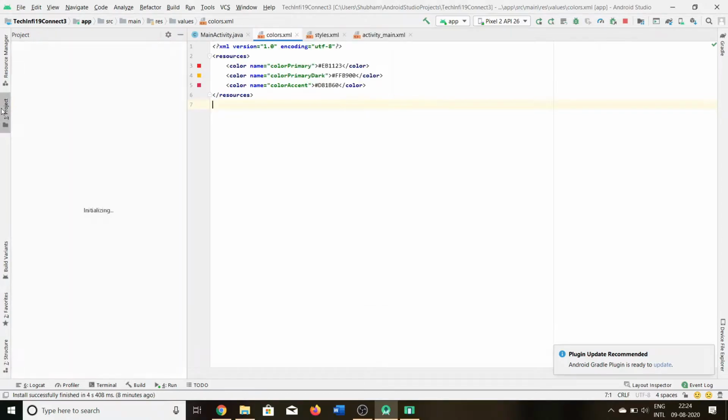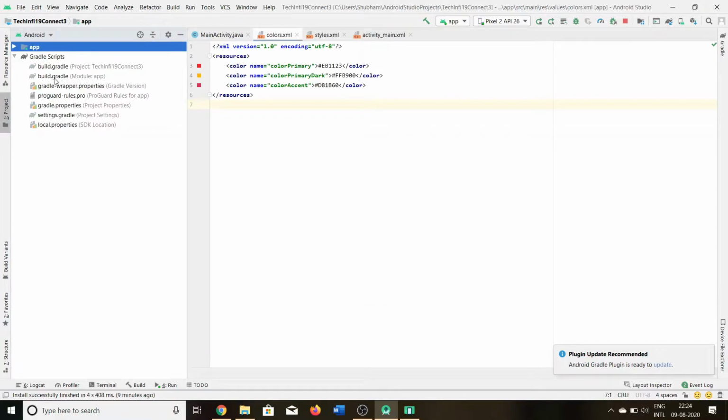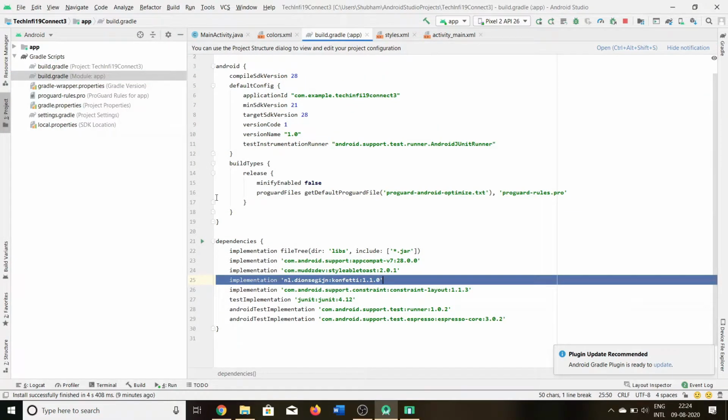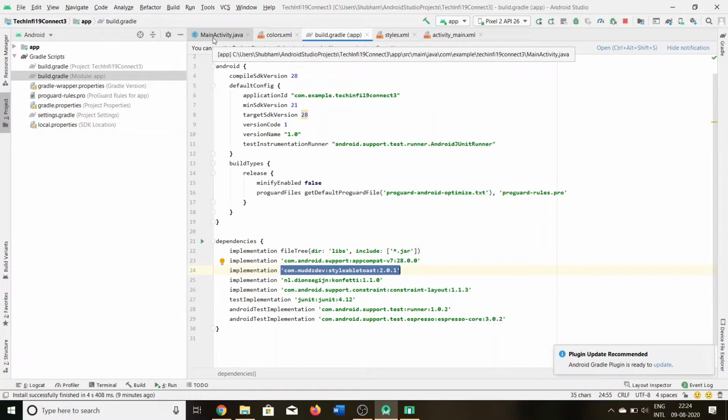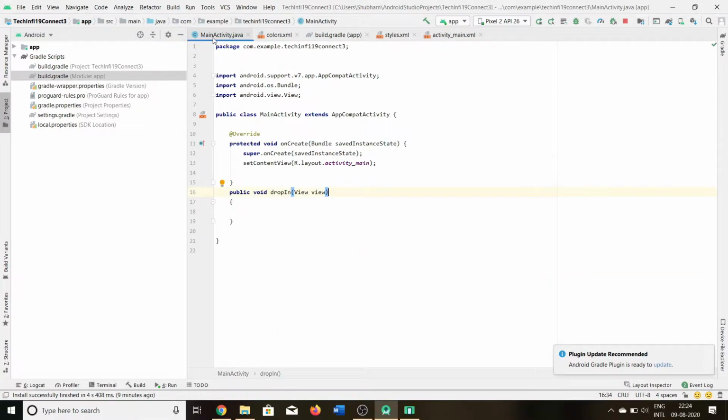Now coming to the Gradle file of our project, I have included various libraries in this. The two different libraries I've used are the stylable toast and the confetti view. About the confetti view you will get to know soon, and about the stylable toast library you can check out my previous video, just the last video. Now moving towards the main activity file, let's just start coding.